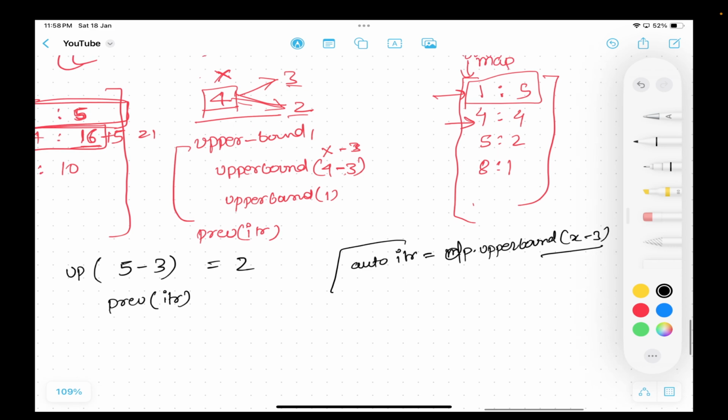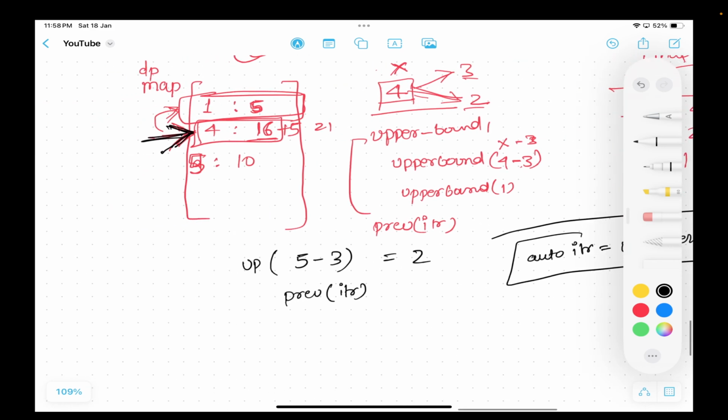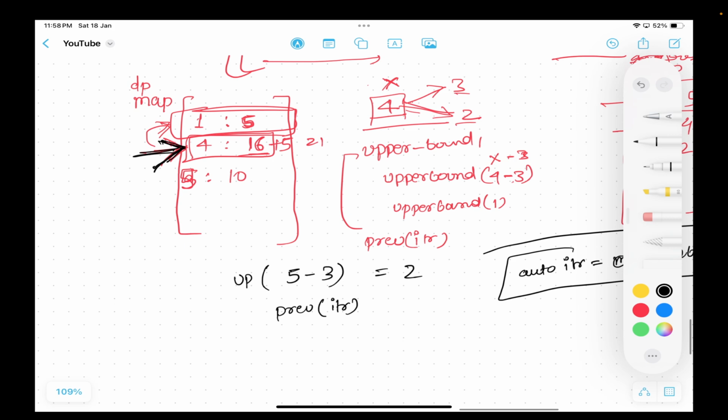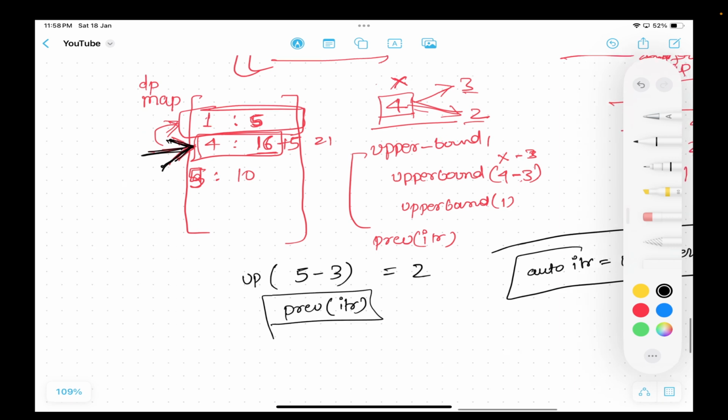Okay, this is the upper bound. So this will point to 4, but if we do previous, it will again point to 2, which is guaranteed that we can take in our answer. So we will add 10 plus 1, which will be 11. But we know that this state might definitely be used for future computation.